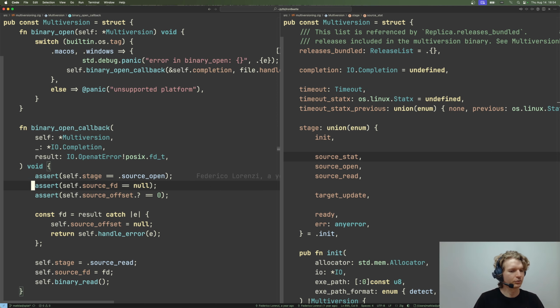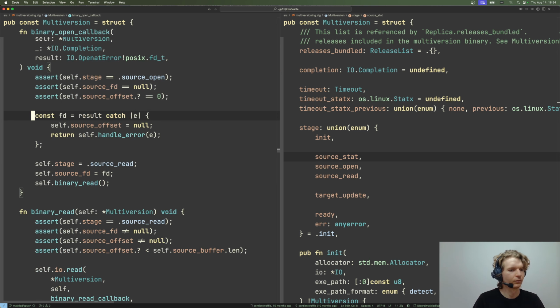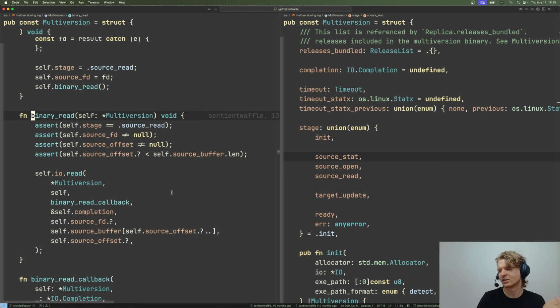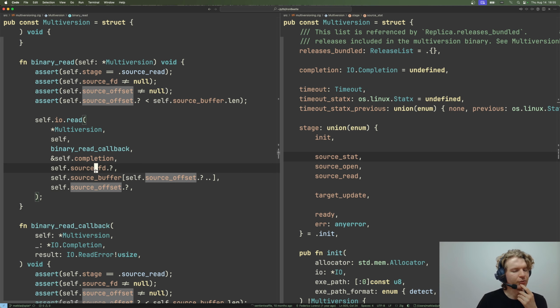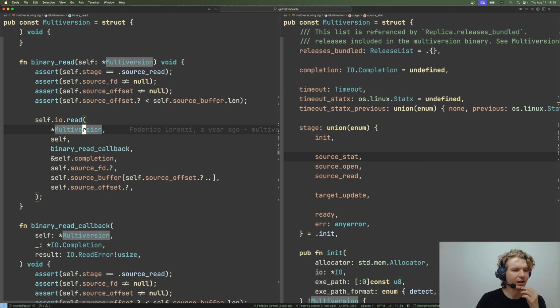Okay, we are in the source open. We get our file descriptor, and we start to read. Okay, now, I don't understand why I was confusing it. It seems pretty straightforward: open, read, etc. So we want to read from our file descriptor into our buffer from the offset. And we nicely have the same offset for the buffer and for the file because we know that the file and the buffer are the same size.